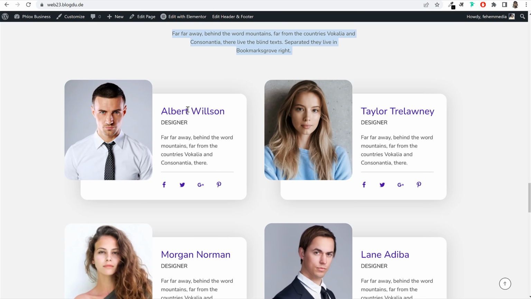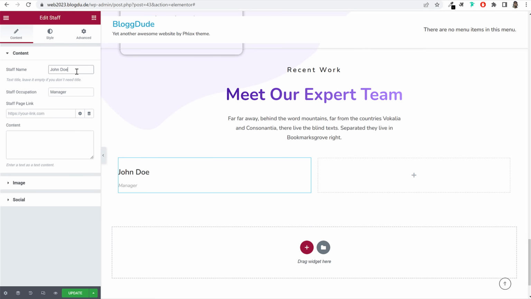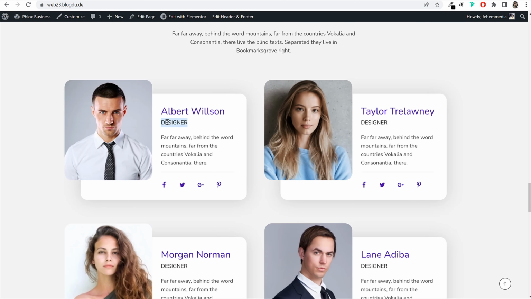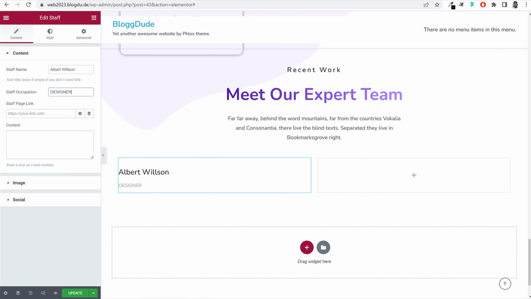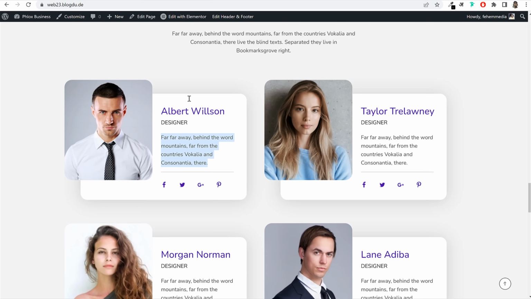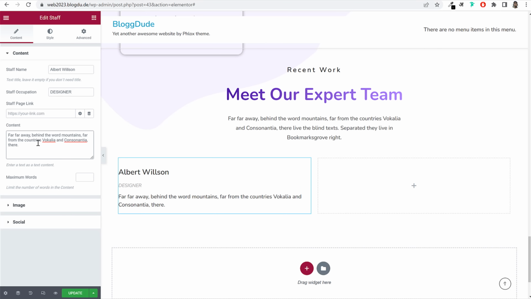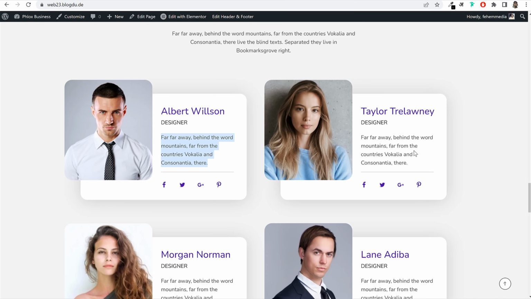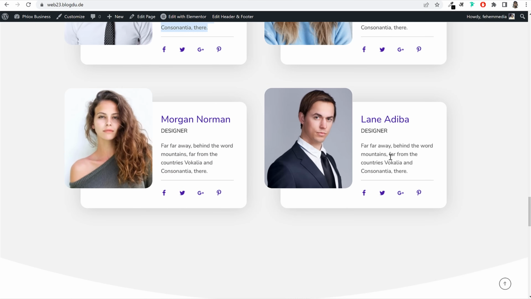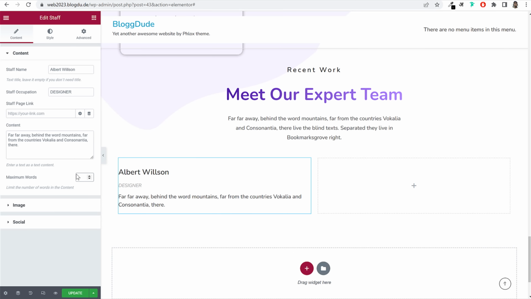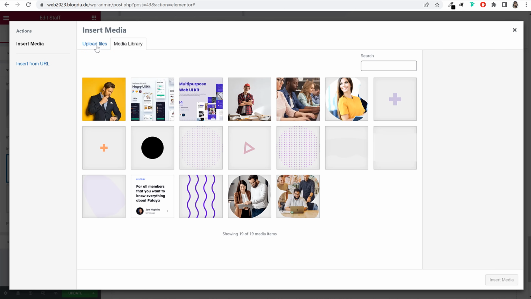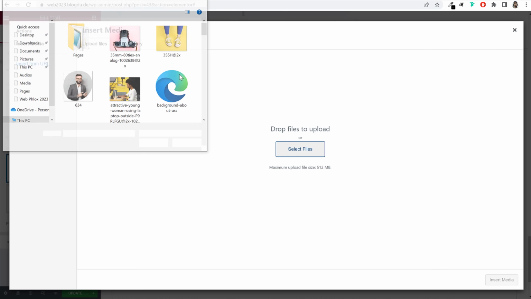Now over here, we'll just copy, paste all these things. So the name is Albert Wilson, I guess. Copy and paste in this thing, designer. So again, copy, paste. And about this person under the content. All right. Then we have the image. You can also set a maximum word count so that all these have a similar amount of words, only 4 lines, like that. Then we have the image. You can upload the image. I've given you these images as well.